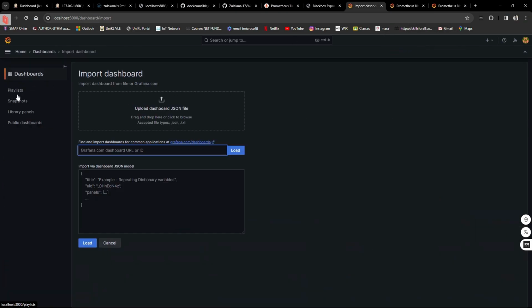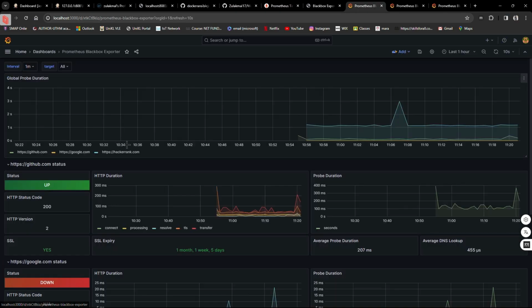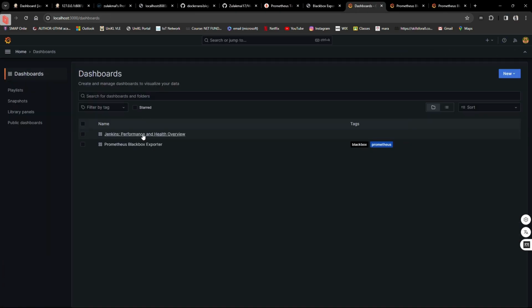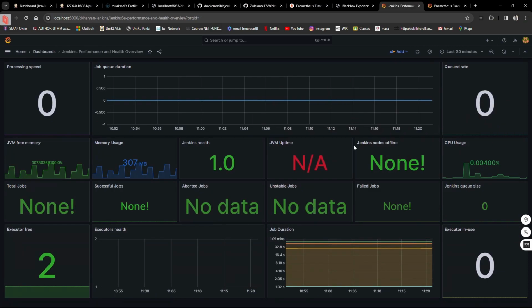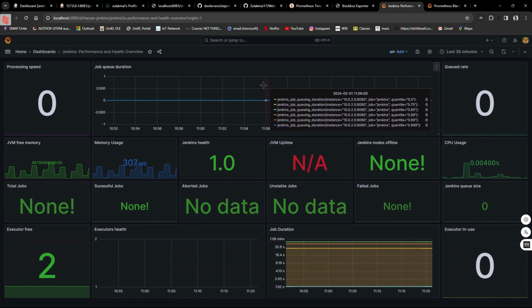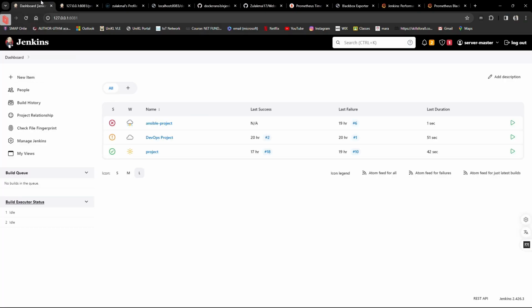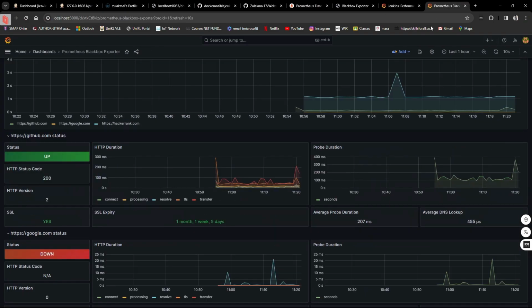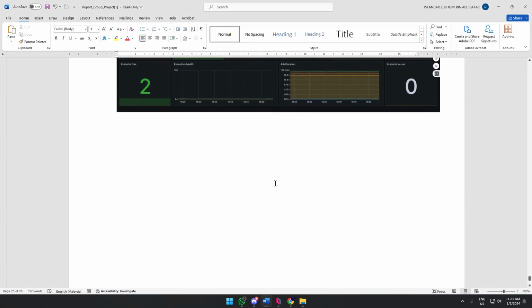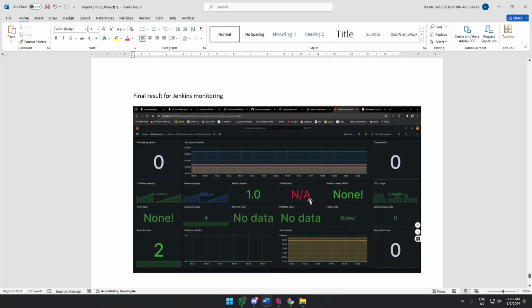Hold on a moment. Okay, my apologies. Here's the Jenkins status. As of now there's none, because there's no job going on for Jenkins. Every time you build a job here, it should appear in Jenkins. And this is Blackbox. Next, after this, that's about it.